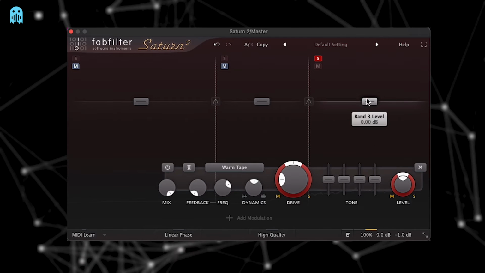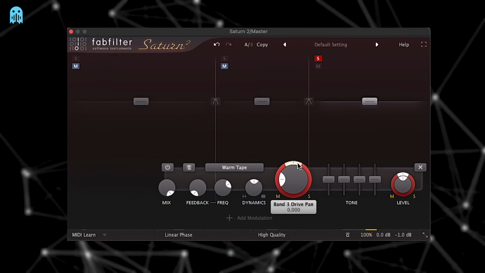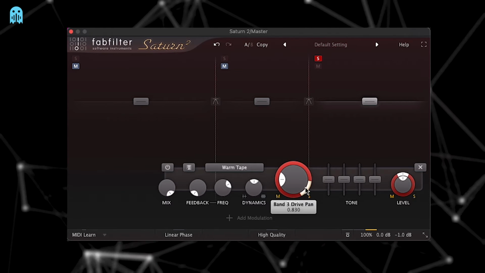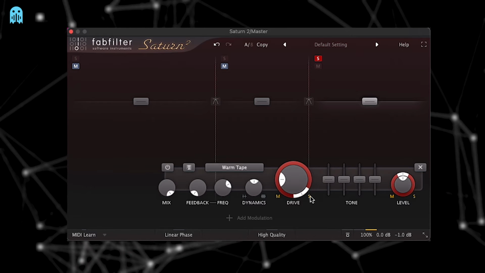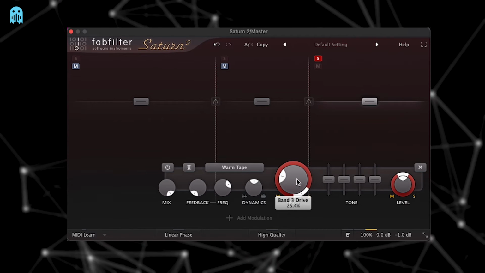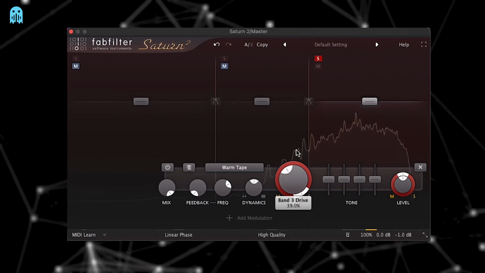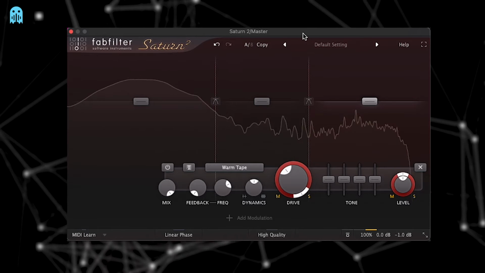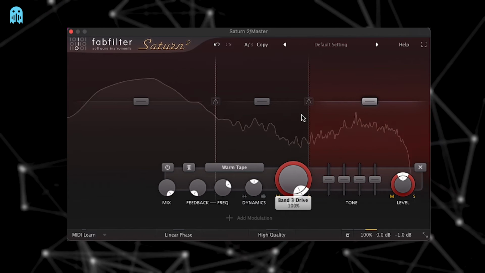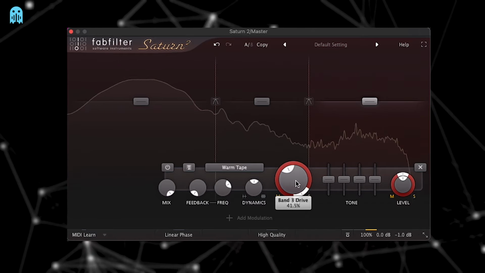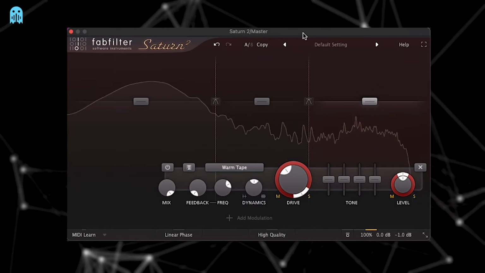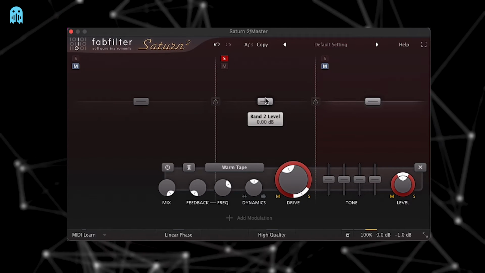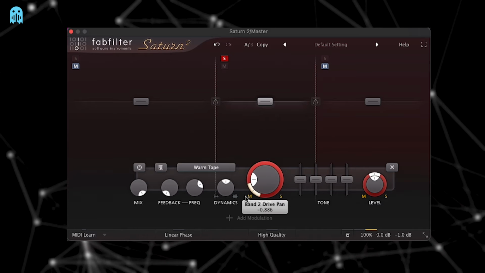So for example, let's consider the top band. On the top band we want to add a bit more saturation only on the side. So we're gonna take this knob and pan it completely to the right where you can see the S, and we're gonna add some drive. In this way we are only saturating the sides, while let's go on the mid frequencies, and here let's saturate only the mids.